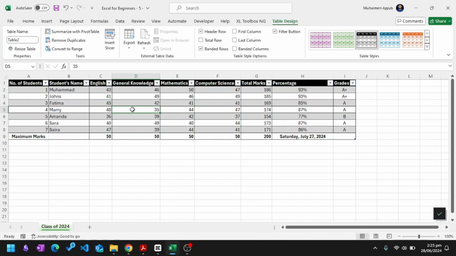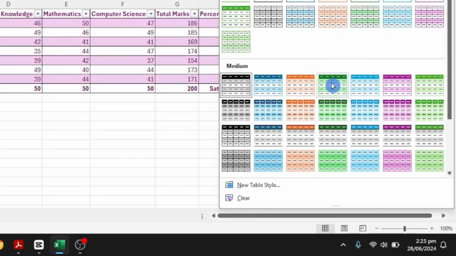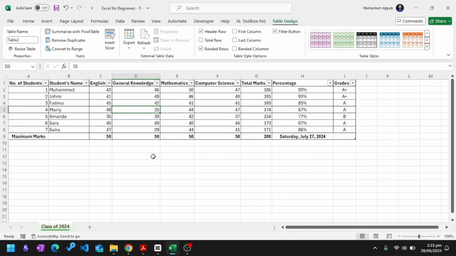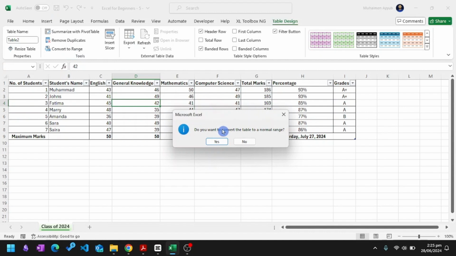If you want to go back to your normal table, just select anywhere in the table, go to Table Design tab. Under the Table Styles group, click on the drop down menu, and at the bottom you will see Clear. Just click Clear. If you also want to remove the arrows in front of each column heading, again go to Table Design tab, go to Tools group and click on Convert to Range. This will convert the table into a normal range of cells, and click Yes.